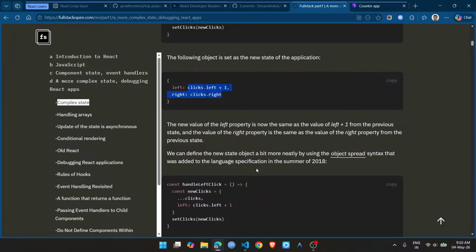The new value of the left property is now the same as the value of left plus 1 from the previous state. And the value of the right property is the same as the value of the right property from the previous state.